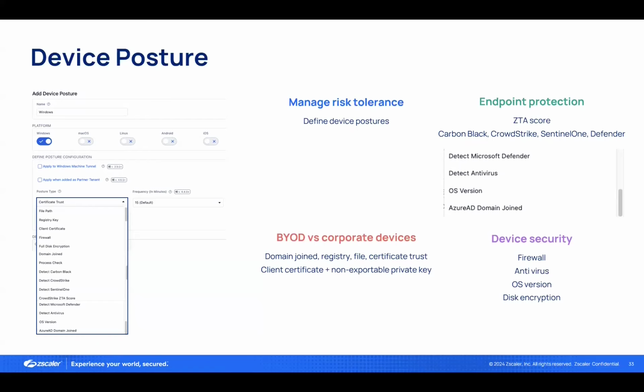Device posture can check several criteria on the user's device. For example, endpoint protection, by checking for the presence of Microsoft Defender, specific antivirus software, CrowdStrike's ZPA score, and other elements. Device security, checking that the user's device is running firewall and antivirus, the OS version, and the level of disk encryption, as well as checking the presence of certain elements that would logically only be present on corporate devices, such as is the device domain joined, or the presence of certain registry values or files which can be pushed via GPO, as well as client certificates and non-exportable private keys.